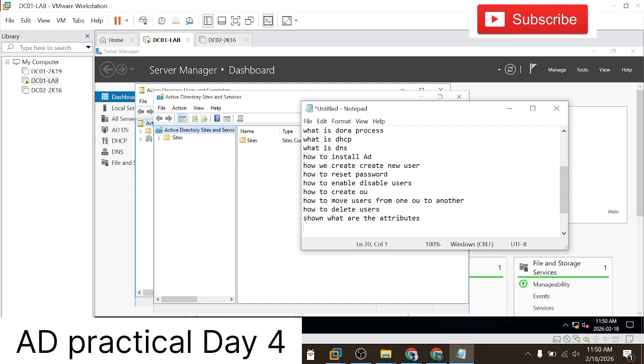Yeah, we also discussed how to create groups. What are the object types? How to create a group.